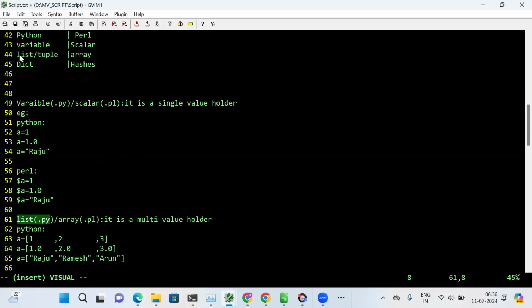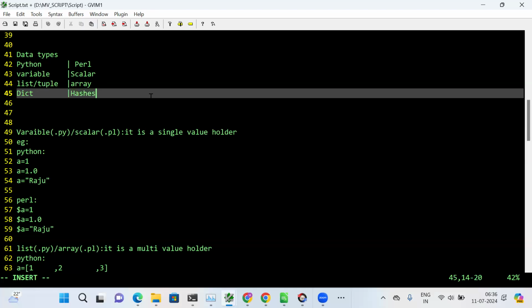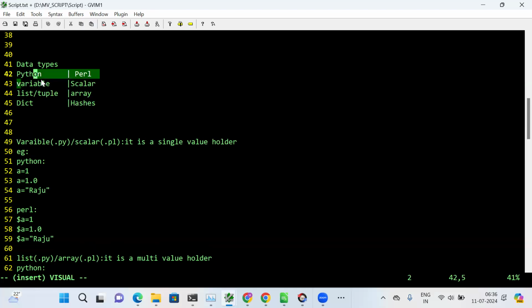Here I have made a table. List or tuple you need to tell in Python. Array word you need to use in Perl. Dictionary you will use in Python. Hashes you will use in Perl. What will my student tell? The variable, array, hashes. Correct? See, it's a common mistake. Everyone will do it. When you know two languages, the same thing will happen. So you need to be very clear.